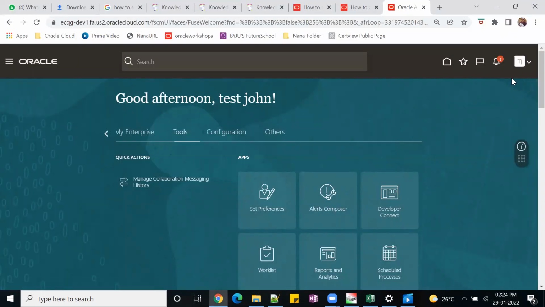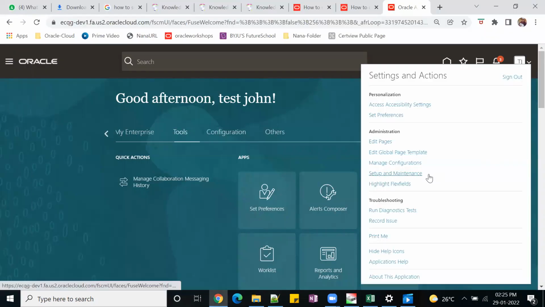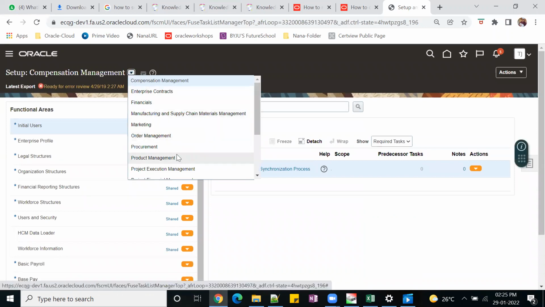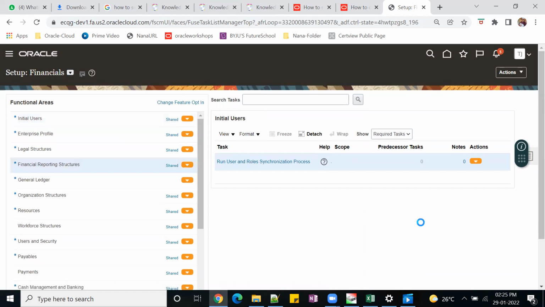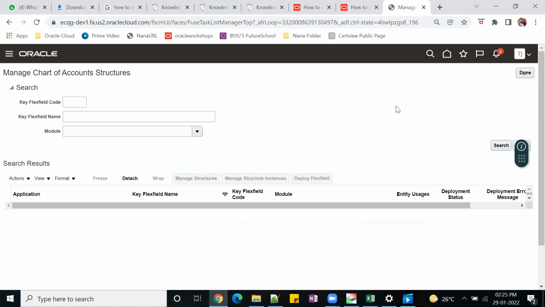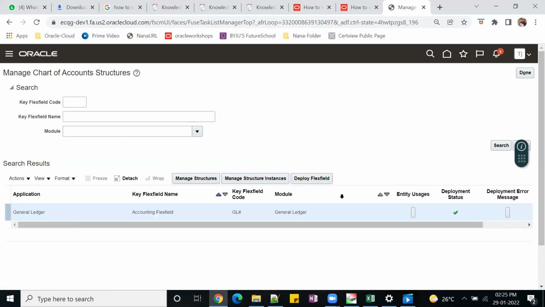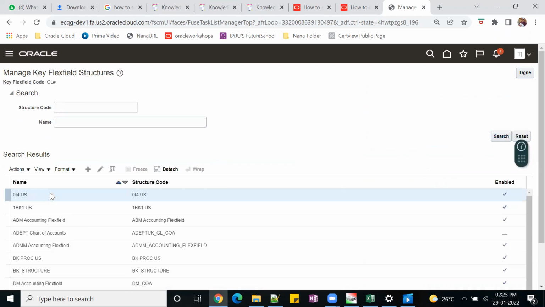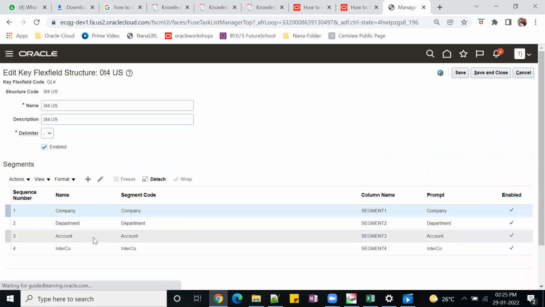Now first I'm going to show my user and what the setup is. But sorry, before going to the users, first I'll show the chart of accounts. Go to setup and maintenance, then financials, financial reporting structure, chart of account structures. Click on search. This is already a KFF. Go to manage structures, click on search again, and select your structure name. My structure name is 0T4. Click on edit.